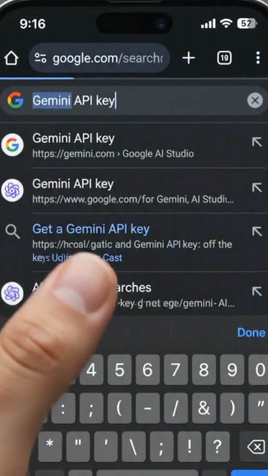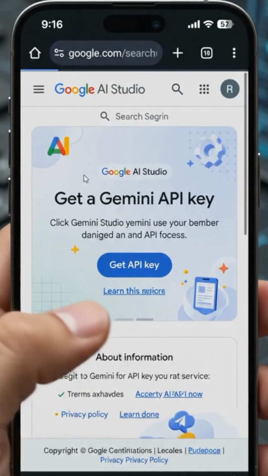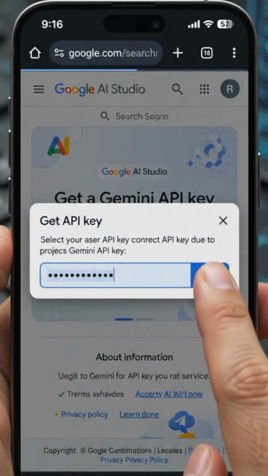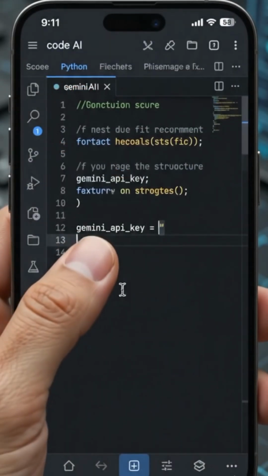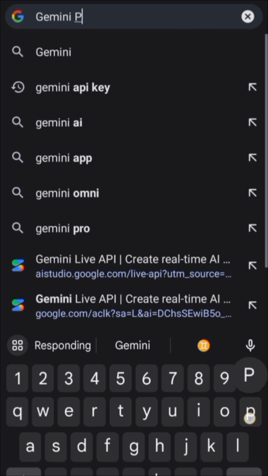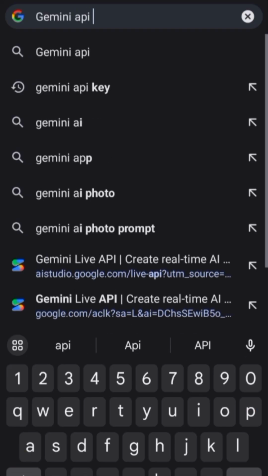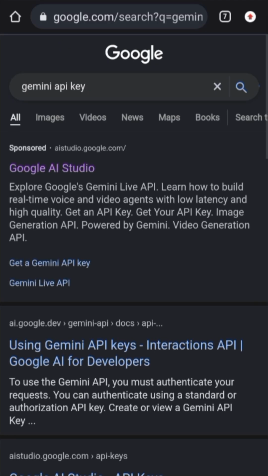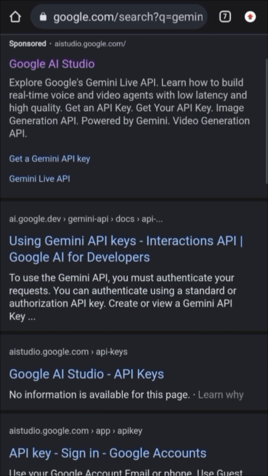So first, let's get the API key. For this project, I'm going to use a Gemini API key. It is free and easy to get. So open the browser, type Gemini API key, scroll down and click on the API key sign-in link or the link given in the description below.